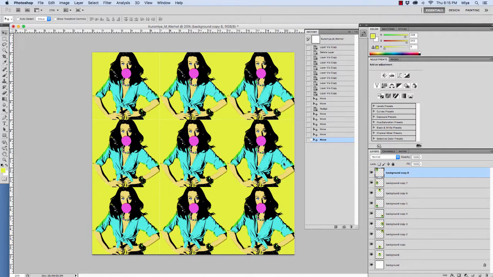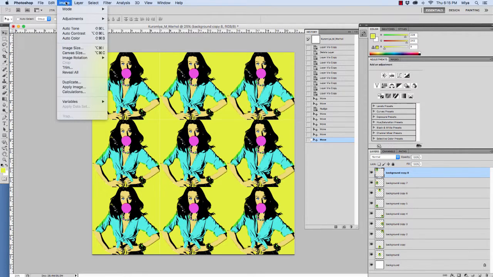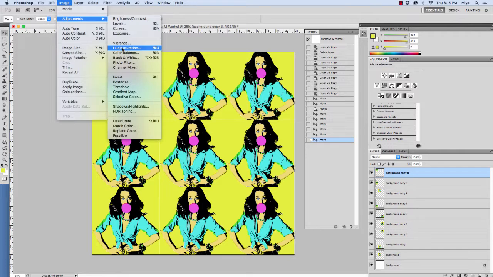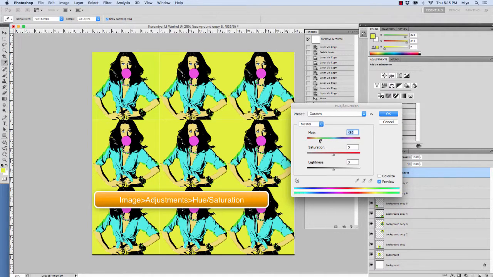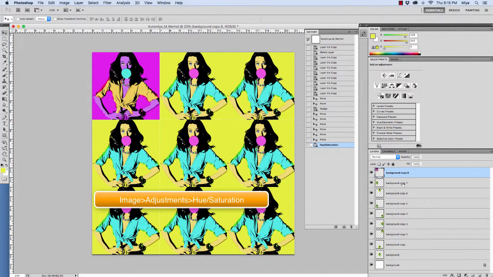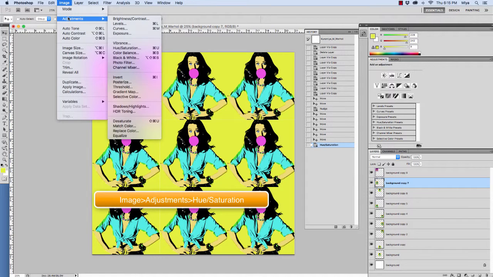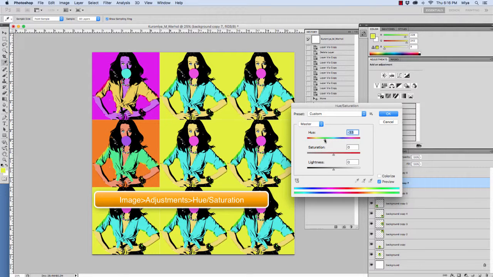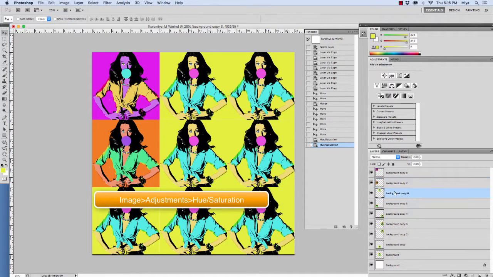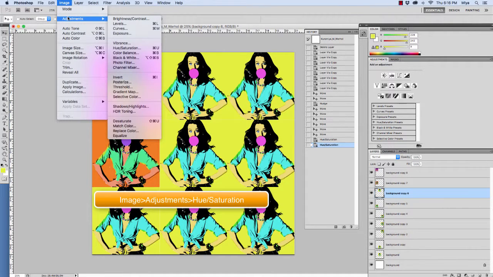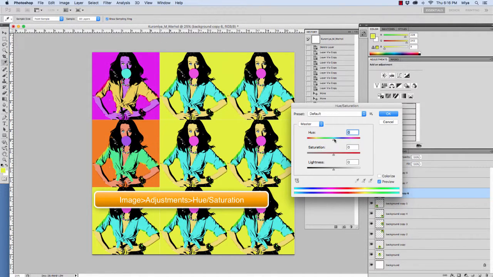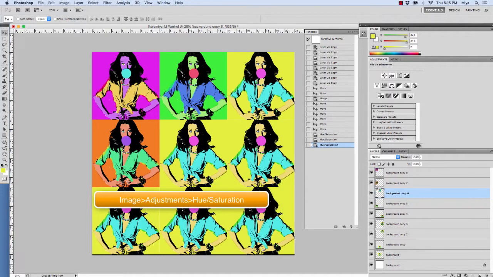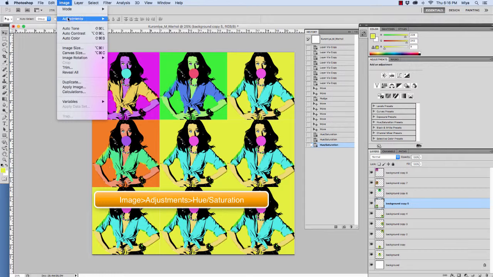Now we're going to adjust the color on each of these, and to do that you go to Image, Adjustments, Hue Saturation, and for each one of these panels adjust the hue on each one. Don't mess with any of the other settings. It's just Image, Adjustment, Hue Saturation, and just adjust the hue. Again I'm probably going to speed the video up at this point because you probably get the idea.